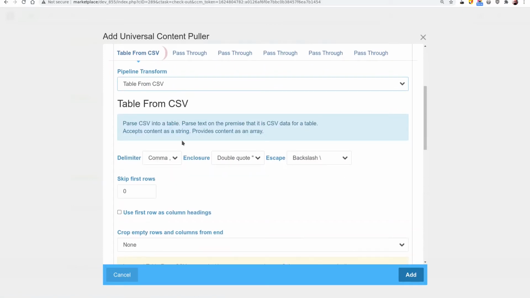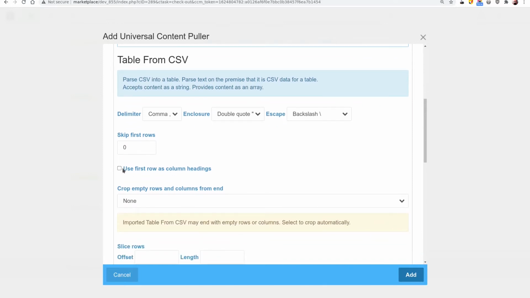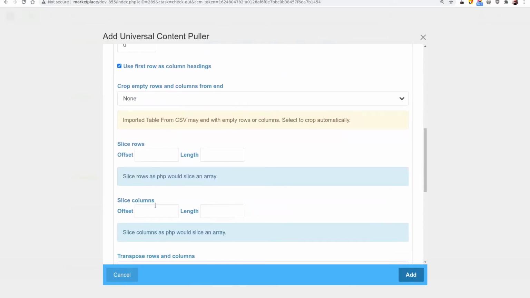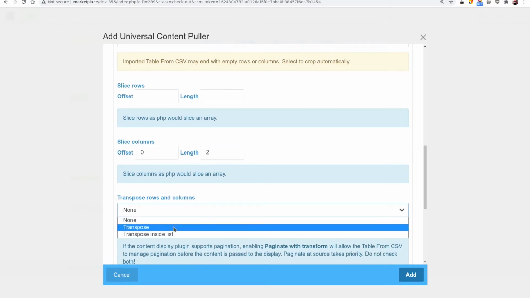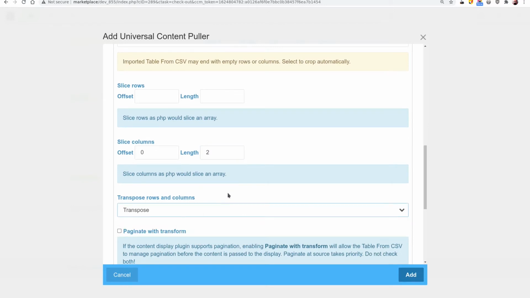We're going to get a table from a CSV. We're not going to skip anything. We're going to use the first row as headings. We only want two columns. So let's specify that we only want the first two columns. Column slicing and row slicing indexes from 0. Everything else within Universal Content Puller indexes from 1, but because row and column slicing are very programmy things, they index from 0. We're going to transpose the rows and columns, so rather than having countries going down the column, we're going to have countries going across the page.